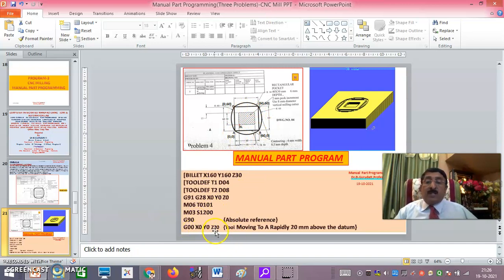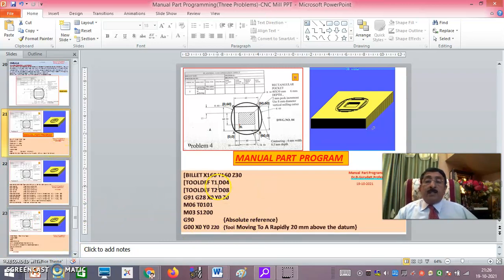G00, X0, Y0, Z20. Please understand, G00 means rapid movement of the tool. The tool from the home position comes rapidly to A, that is 0,0, no? And Z20 means 20 mm above the datum. It will be 20 mm above the datum.